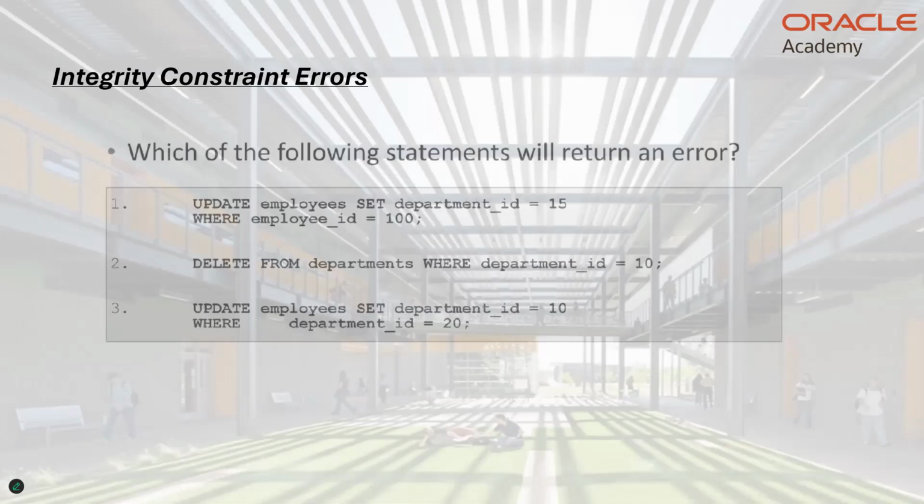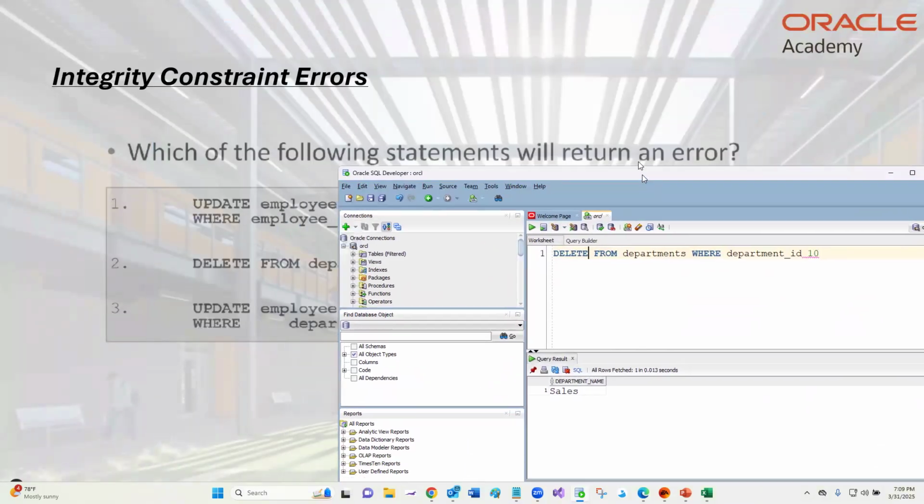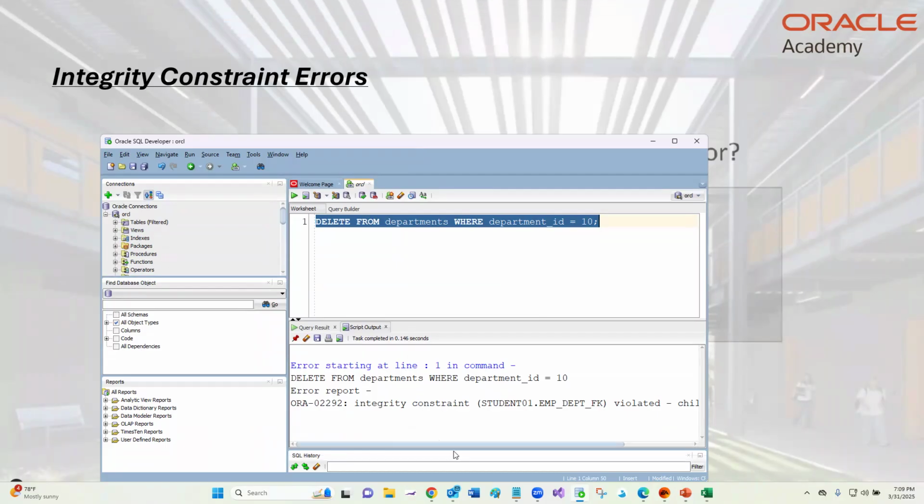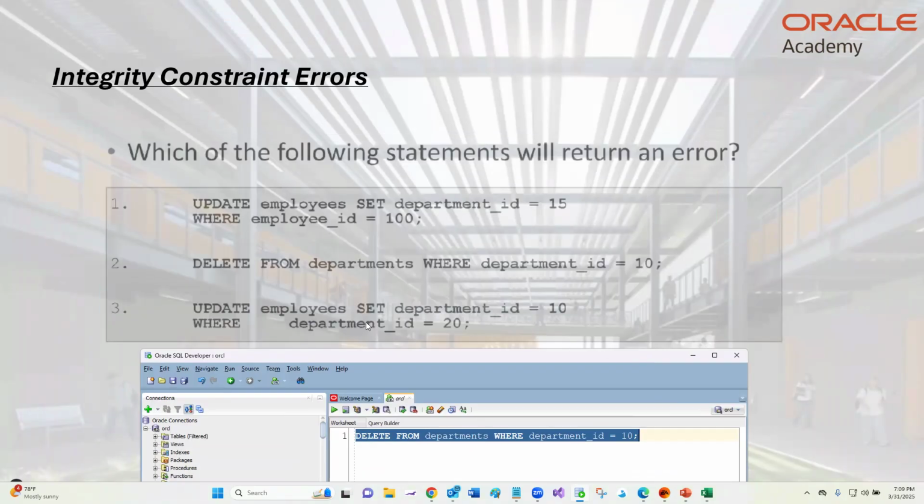Okay, let's take a look at number 2. Delete from departments where department ID is equal to 10. And what does that say? Integrity constraint, foreign key violated. Show the record. So that one definitely.